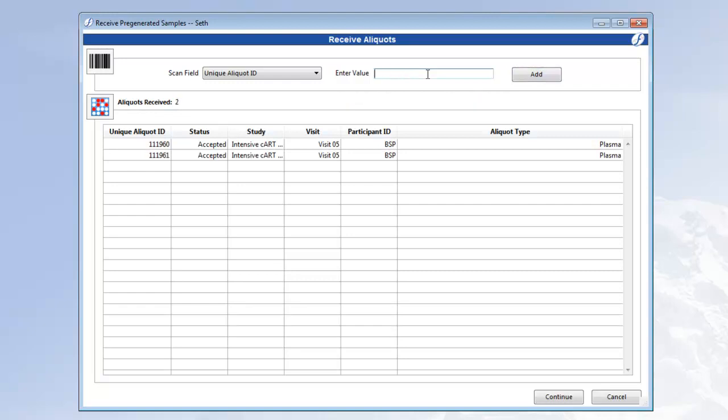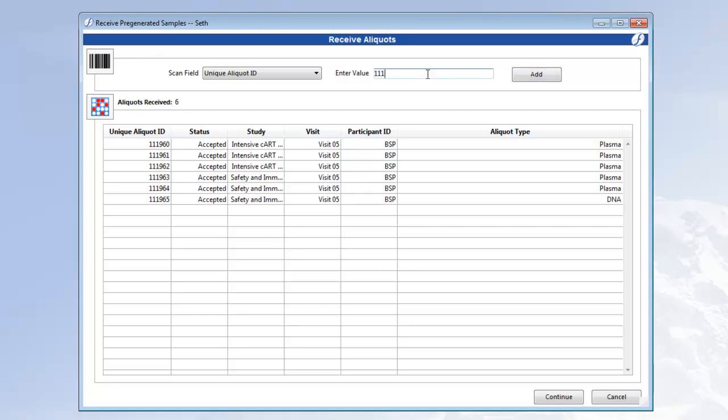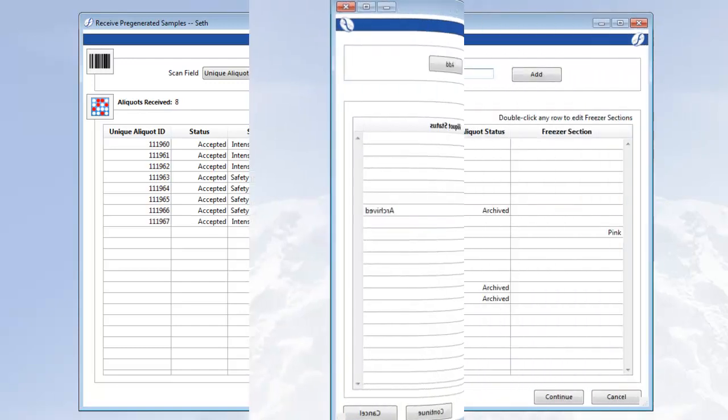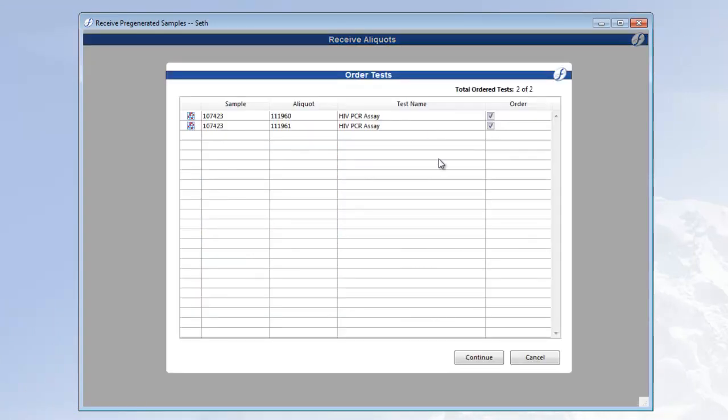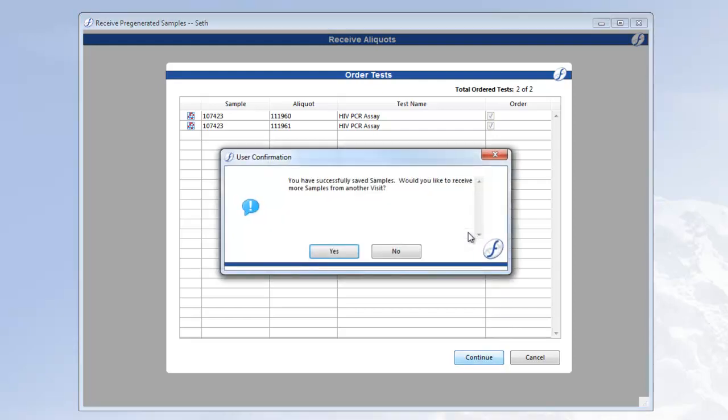As you scan aliquots, they will appear in the list box with their associated study, visit, and participant study ID. You will have to enter this yourself, of course, if the aliquots were pre-generated agnostically. The aliquots will also have any field data that was set during modeling. When you're done scanning vials, click Continue. You'll be presented with a list of tests that are to be ordered based on what was received. Check off any you don't want ordered, and click Continue. And again, the program asks if we'd like to continue receiving. I'll click No this time, so we can take a look at what we've received so far.